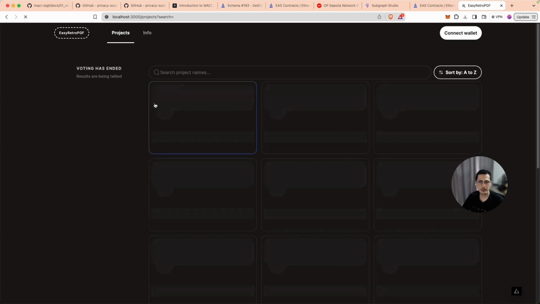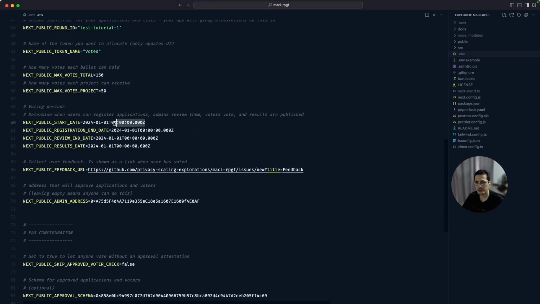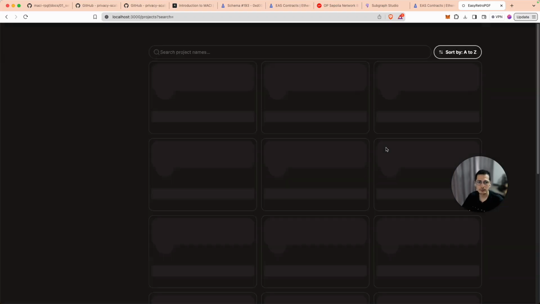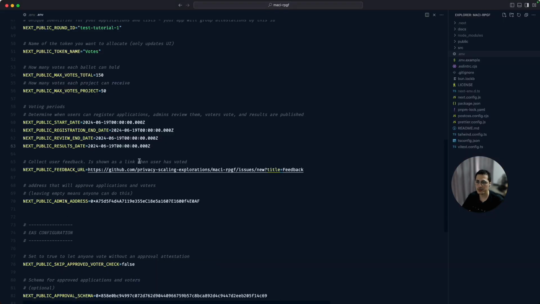As you can see now, it's loading. It says that voting has ended because I have misconfigured these values. As you can see, I'm using all values. So I'm going to use two, take dates. And I want to create an application.